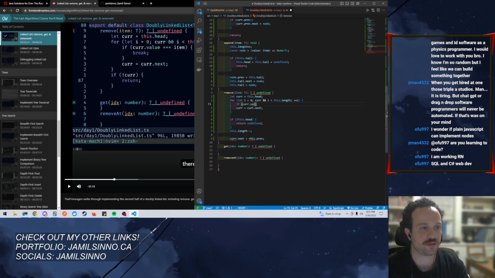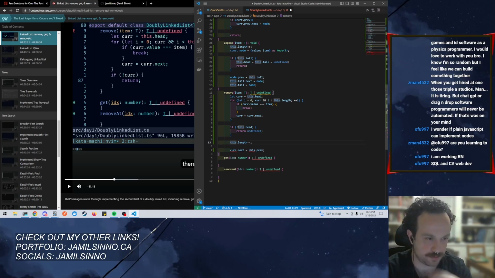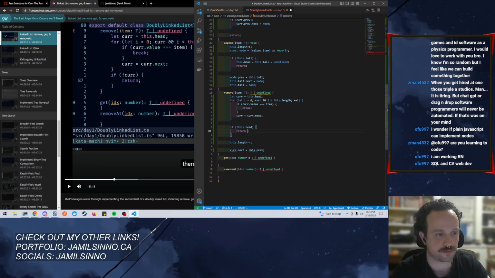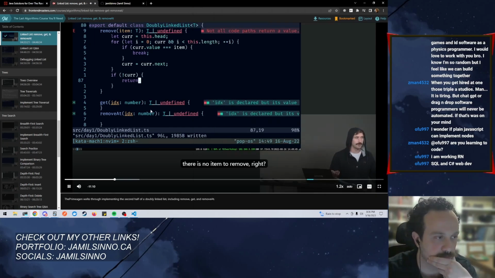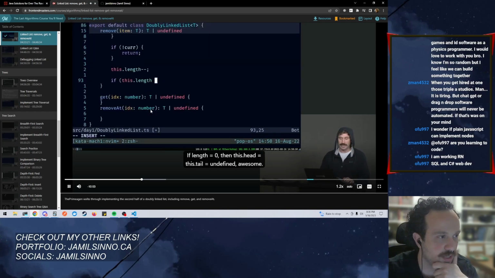if current.value is equal to item, break. If there isn't a head, return undefined. this.length--. We're not returning. We'll just return. Okay. Item to remove. What we really need to do is think of cards or pop. Yeah. So then we do all of the other stuff.